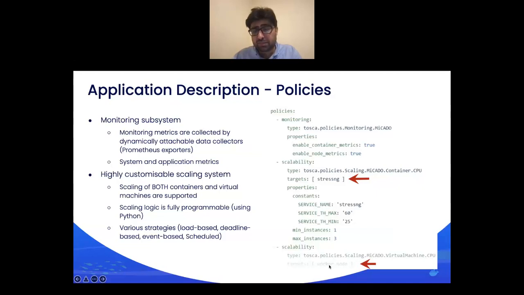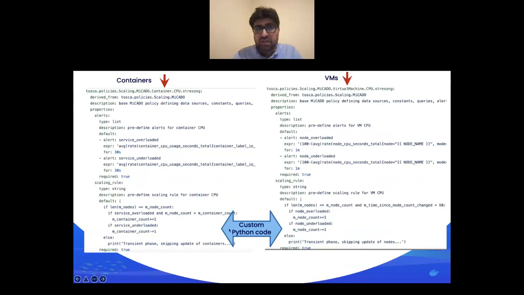Now, as an example of what kind of policies and what this customizable, programmable scaling logic would be, we can see examples here. On this side we have the container, and on this side we have the virtual machines. It is a lot of code here, but I would like to point out the various bits and pieces.